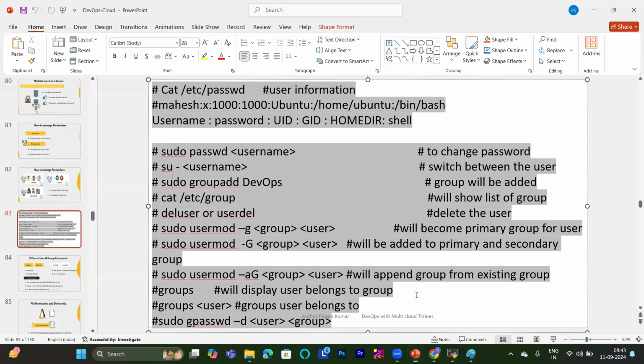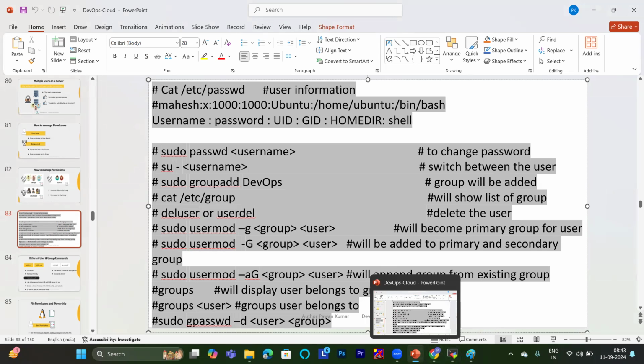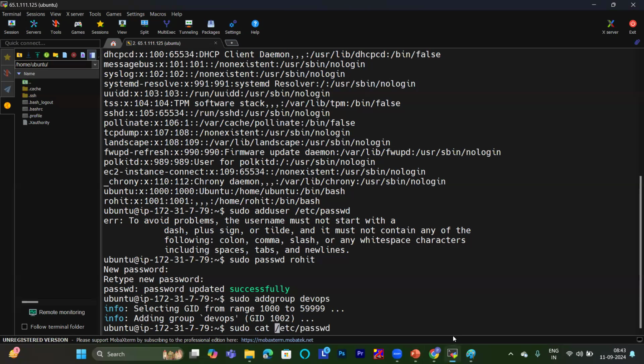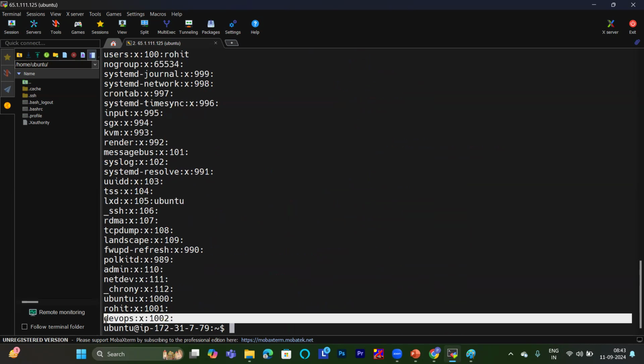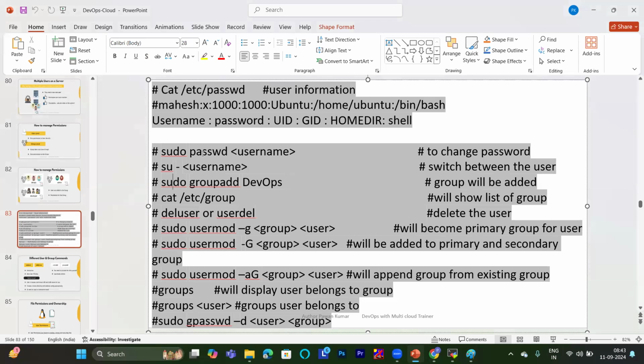Group information is not inside passwd, actually it is inside the group file. If I do a cat on it, it will give me the information about the group you added, called DevOps. So first, how to add a user here. The command is sudo adduser.